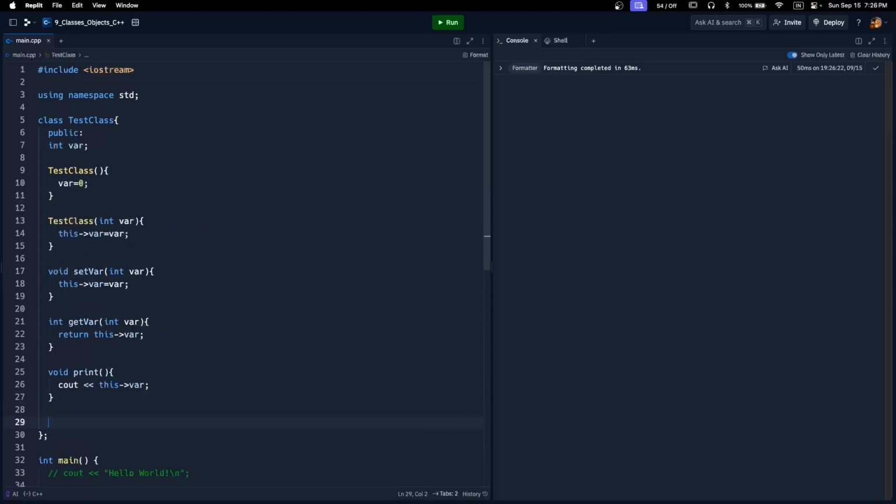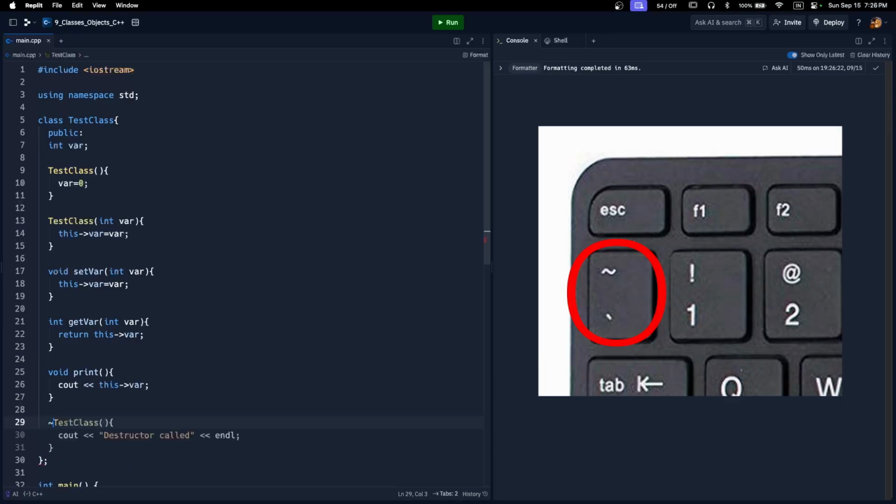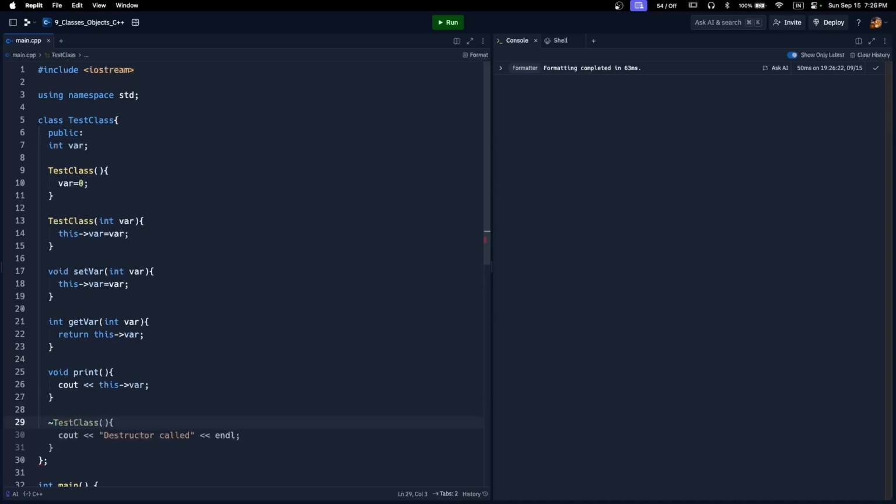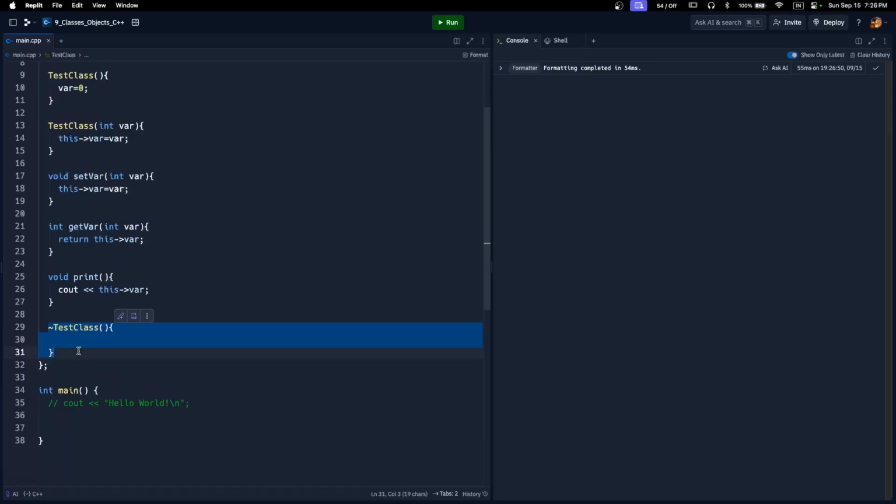Now there is one extra function that I would like to mention, and it's something that I would recommend you make. So you type a tilde, which is the key that is next to the one key on your keyboard. And then you type the class name, TestClass. And yeah, that's it. So this is all I want to write. What does this do? Well, this is known as the destructor.